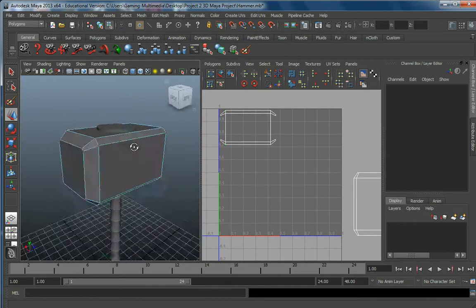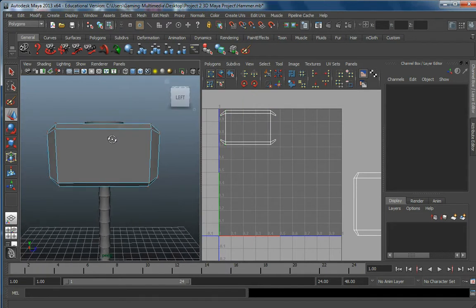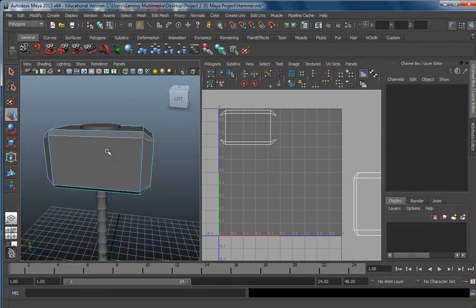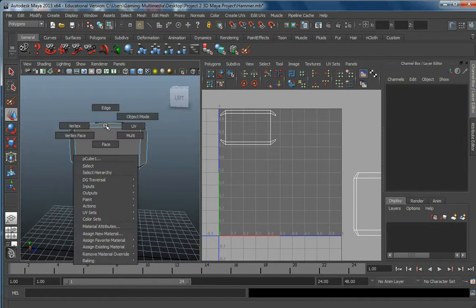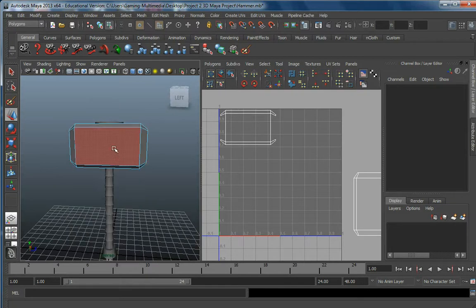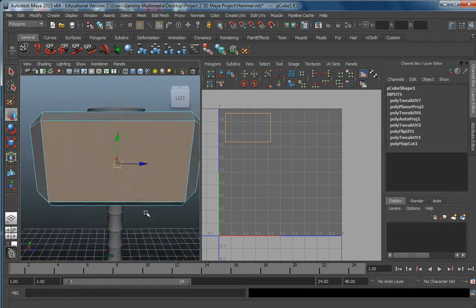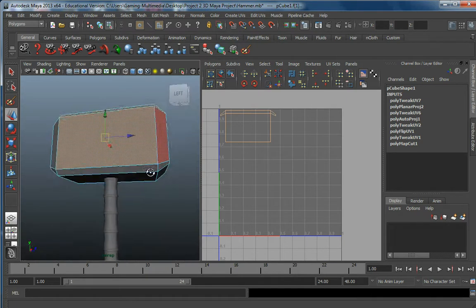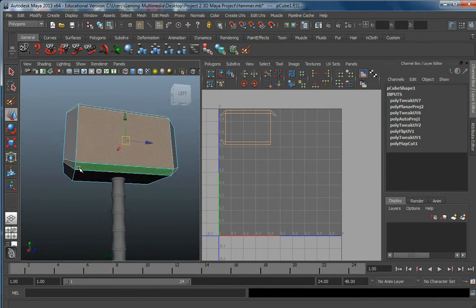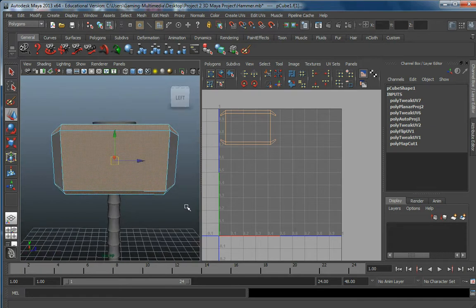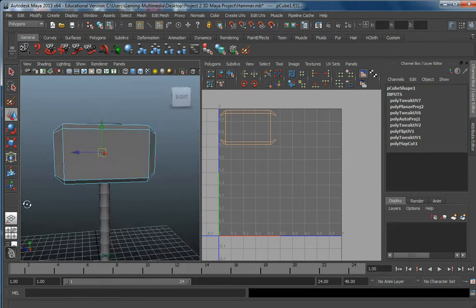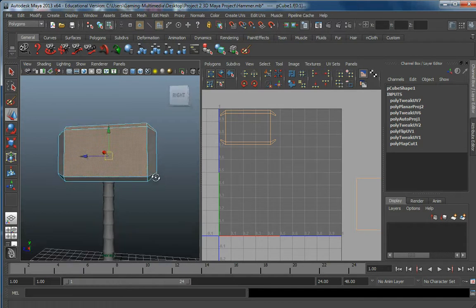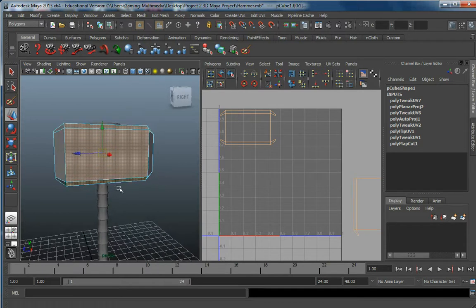And actually, do this with me, because we're going to do both sides at the same time now. So basically, I'm going to right-click on my hammer, go to Face. I'm going to select all these faces. And then this time, I'm going to spin around to the back and select the same faces. So we're going to do both faces at the same time.